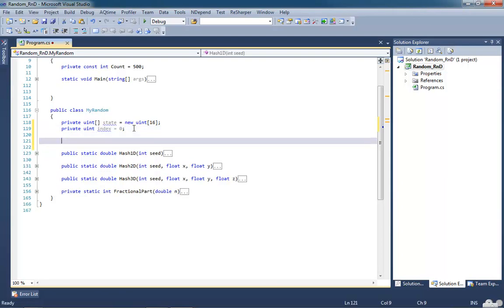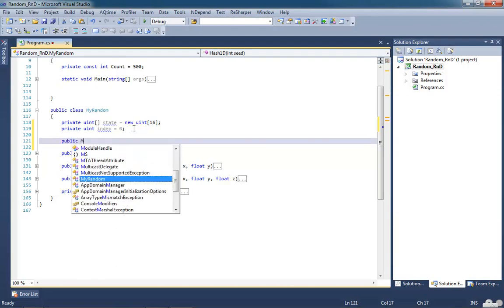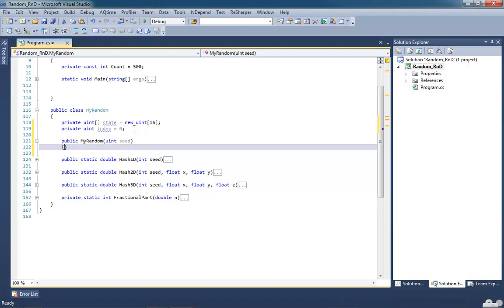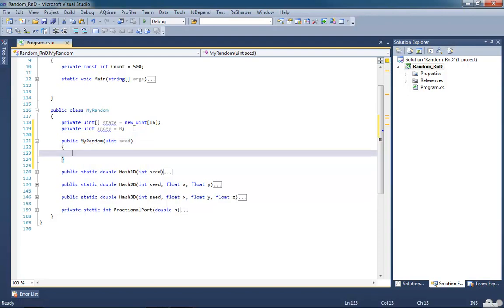So the next thing that we need to do is not a private. We actually need a public myRandom. So this will be our constructor. And we need to basically initialize our random number generator. So we're going to accept a uint, call it seed. Go ahead and put the brackets in. So what we want to do is start off by setting the first element in our state array to be equal to our seed.